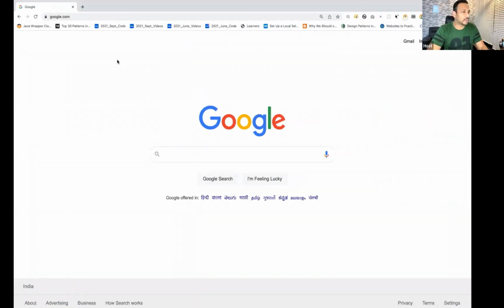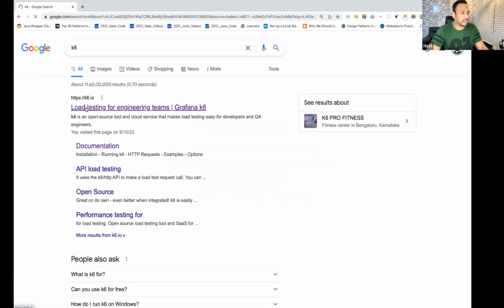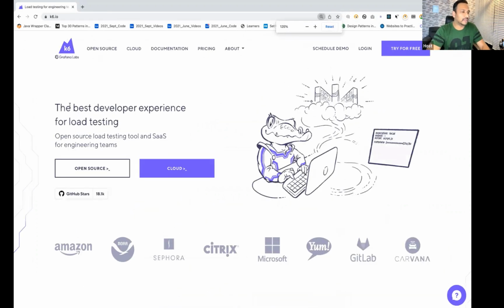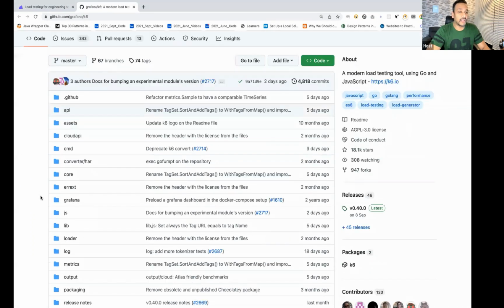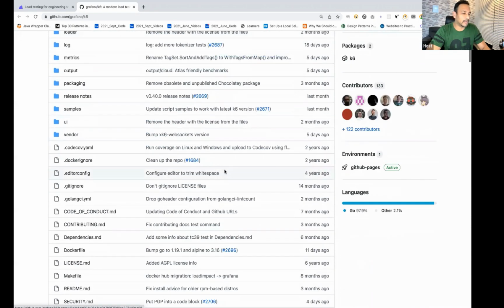Okay, so let me share my screen. So this is Google, and you simply go to Google and search for K6 load testing tool. So simply write K6, and then you can go to load testing for engineering teams. It's provided by Grafana, and simply go to their website k6.io. And here you see the best developer experience for load testing, and the good thing is that it's open source. And if you go to their GitHub page as well, this is their official GitHub page, and it's quite an active community. You can see 5 days ago they checked in some code and updated their branch over here.